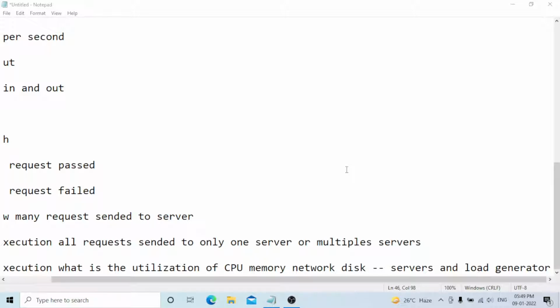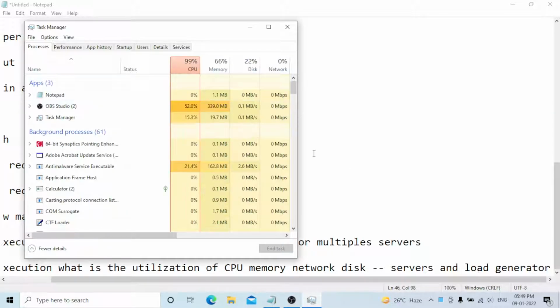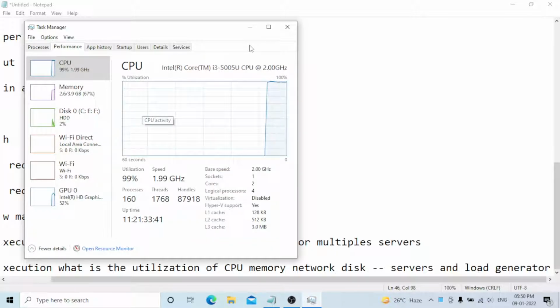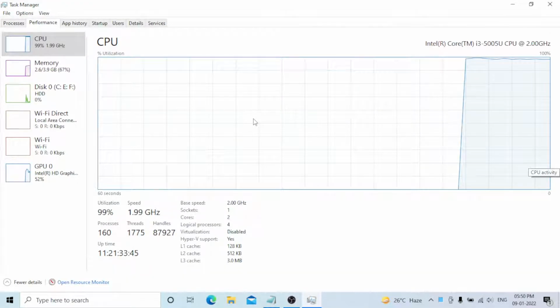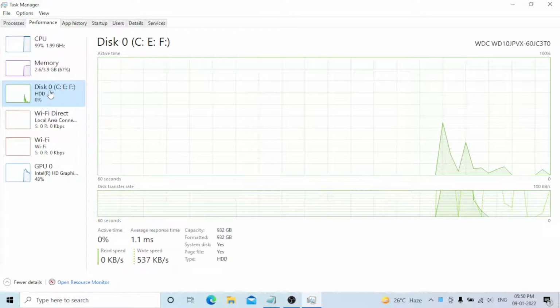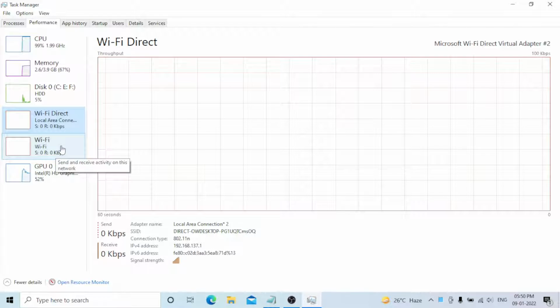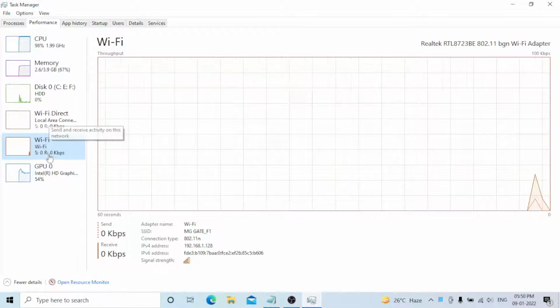In Windows 7 or 10, you can click on the Performance tab. You can see something executing, meaning how much utilization there is for CPU, memory, and disk. Wi-Fi direct or Wi-Fi, both are network types. This is for my personal computer, which is why you are seeing these options.